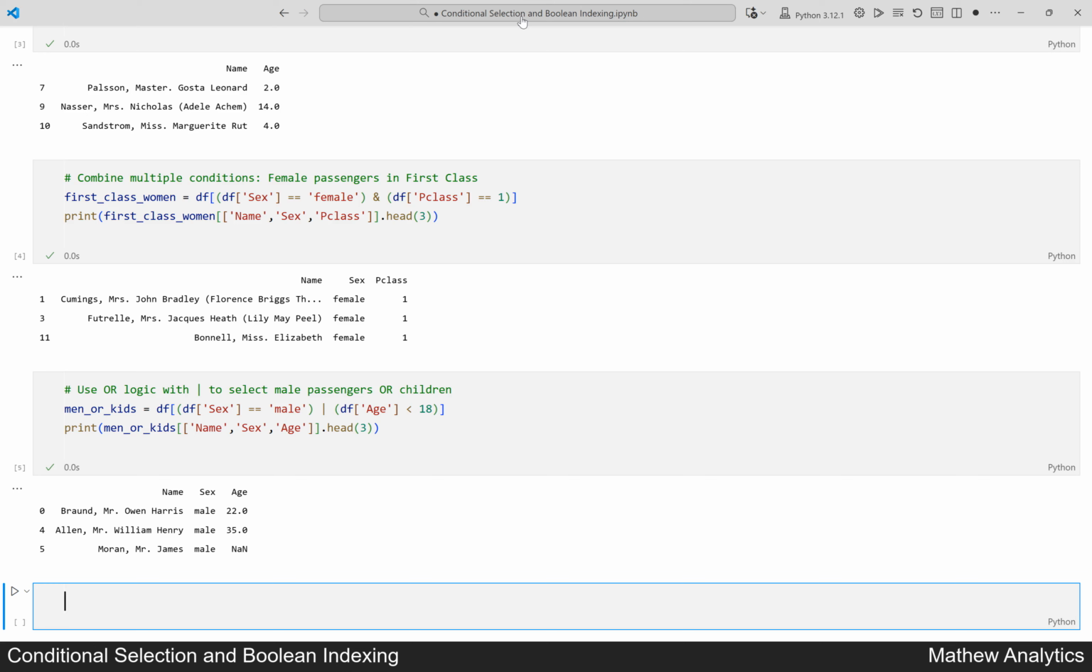Notice the use of parentheses around each condition. They are required when using and/or.